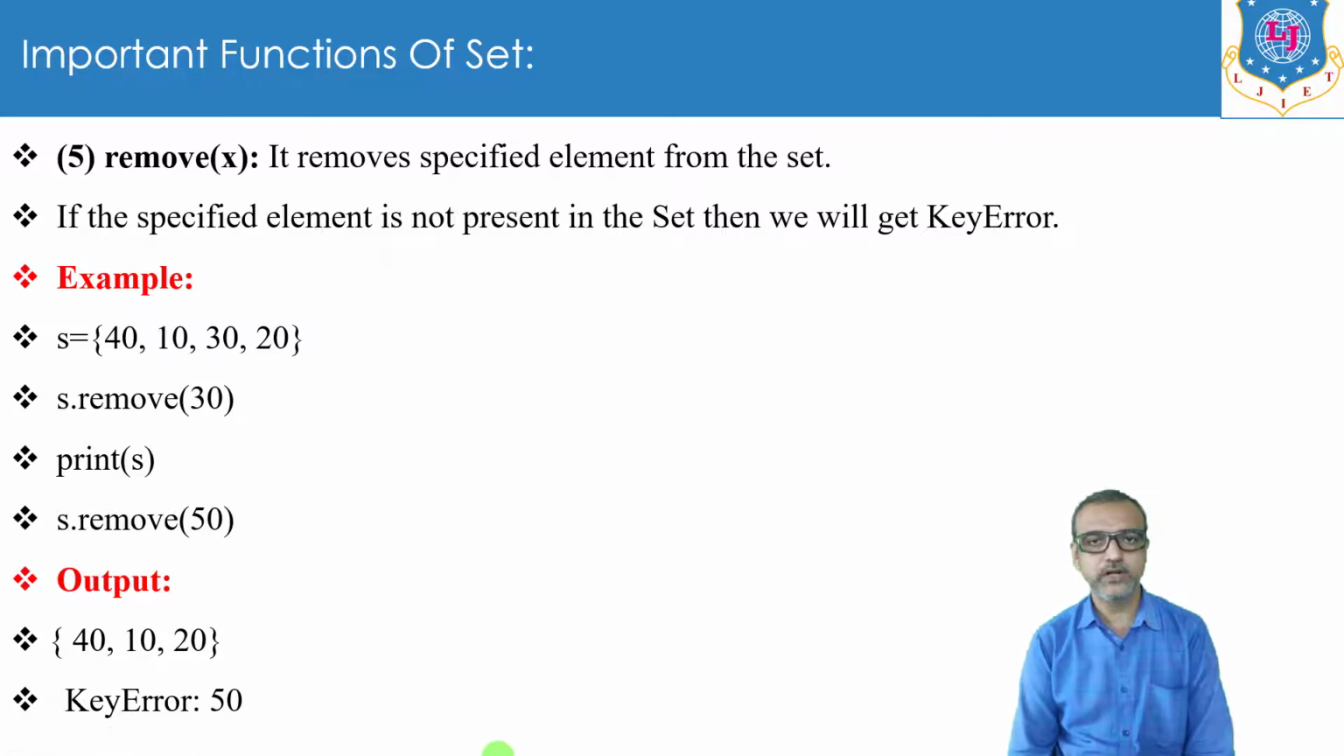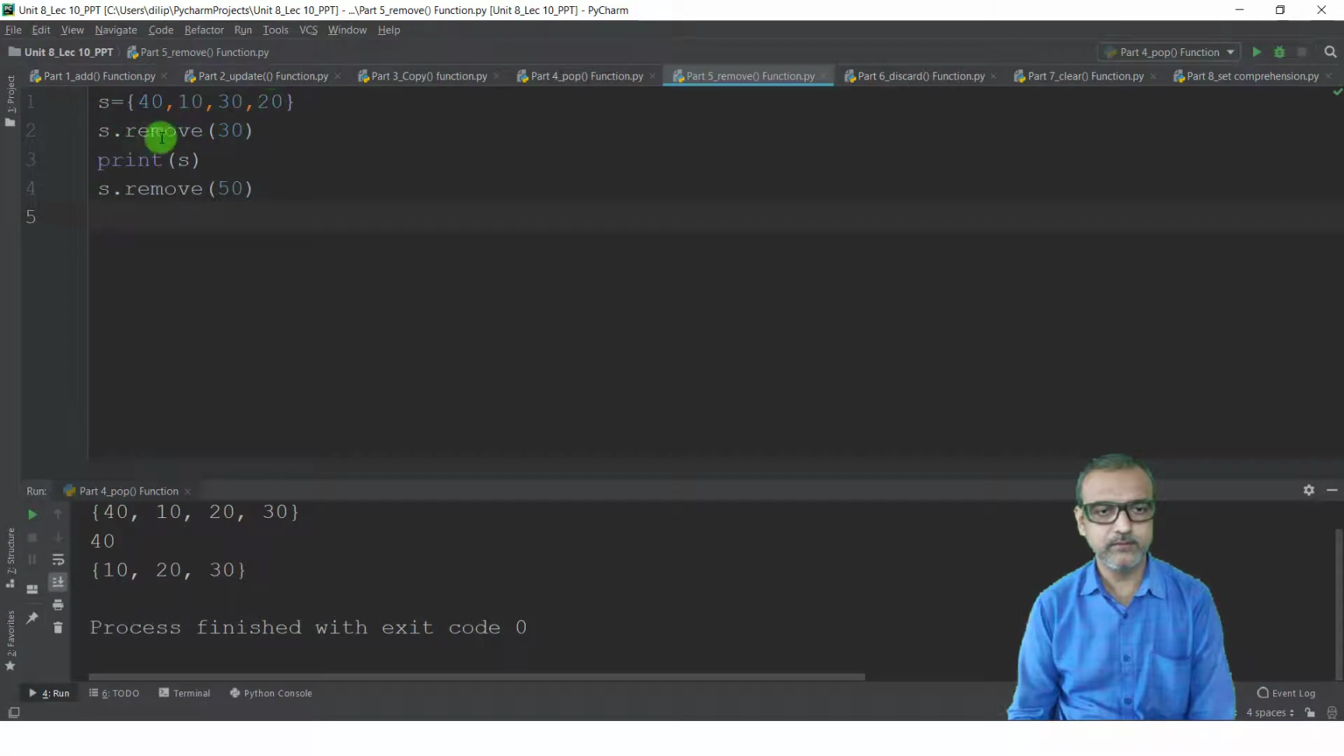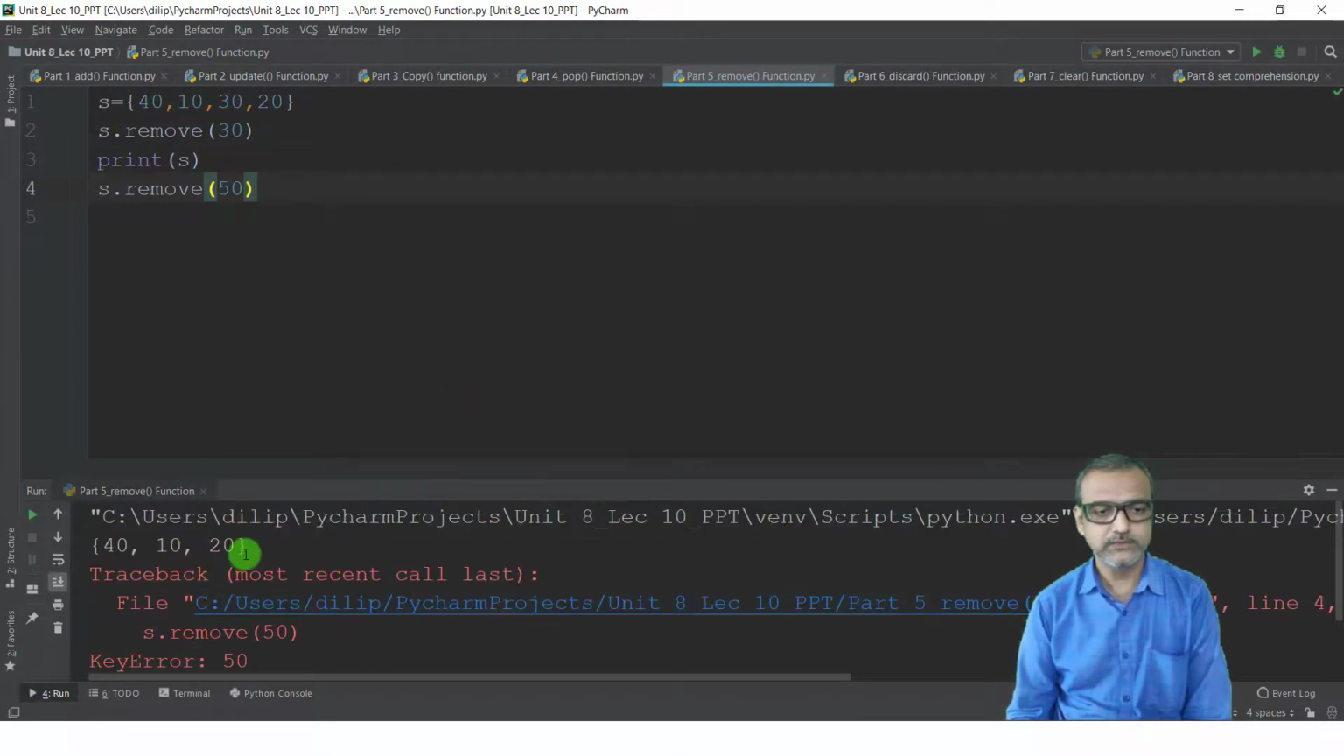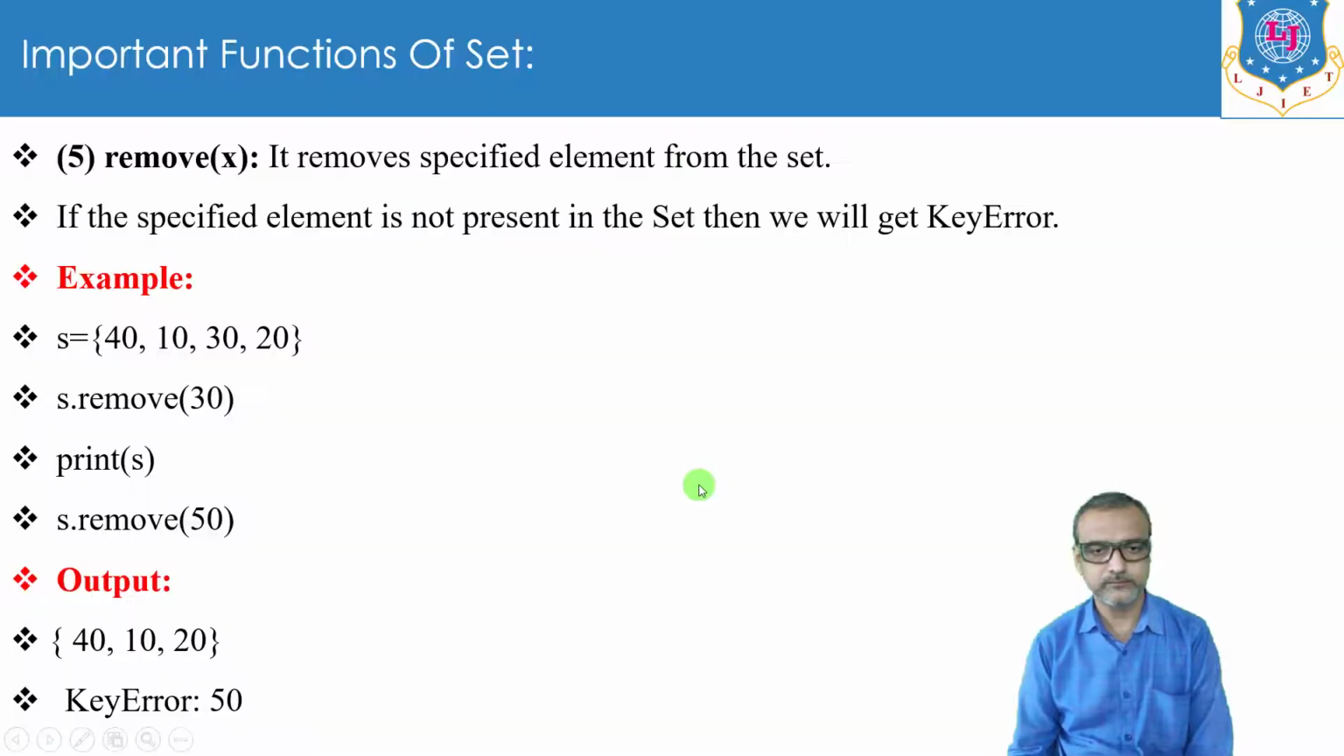Now I will show you the output of this program in Python. See, I have written the same program over here. Now I will just run this program. Click on this run button. Now you can see the same output over here as discussed with you. For S dot remove of 30, 30 will be removed, and for print of S we will have these elements 40, 10 and 20. And if we write S dot remove of 50, it will give us an error, that is key error 50.